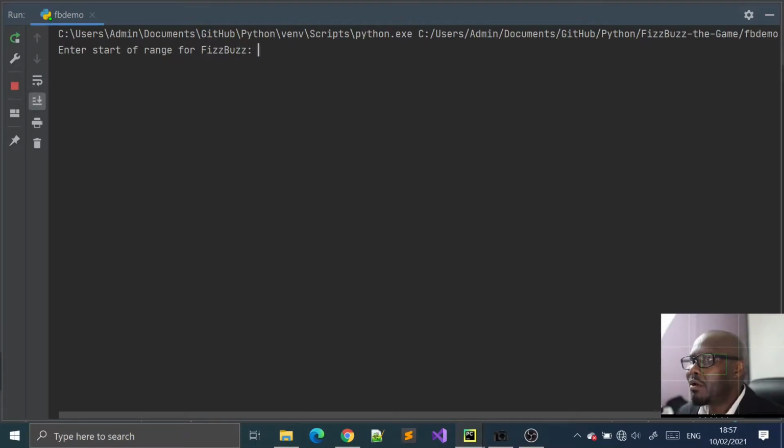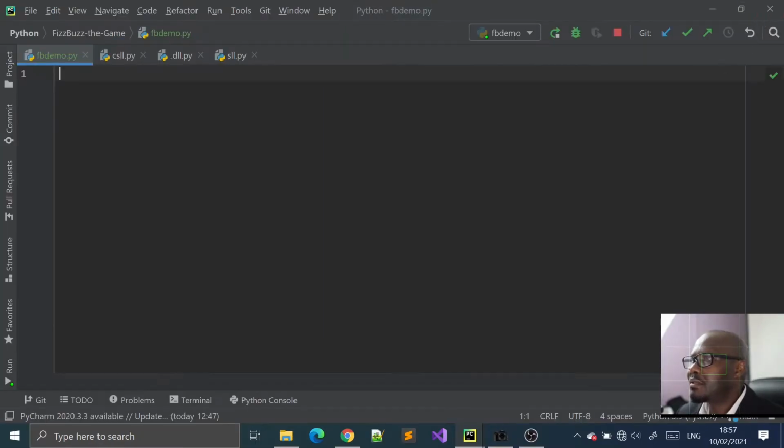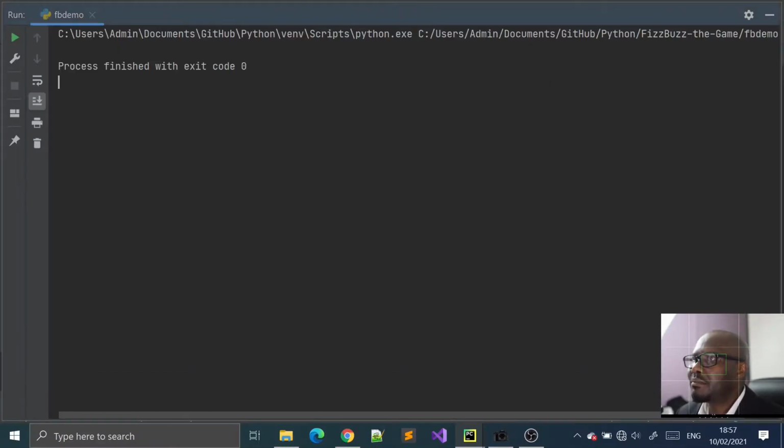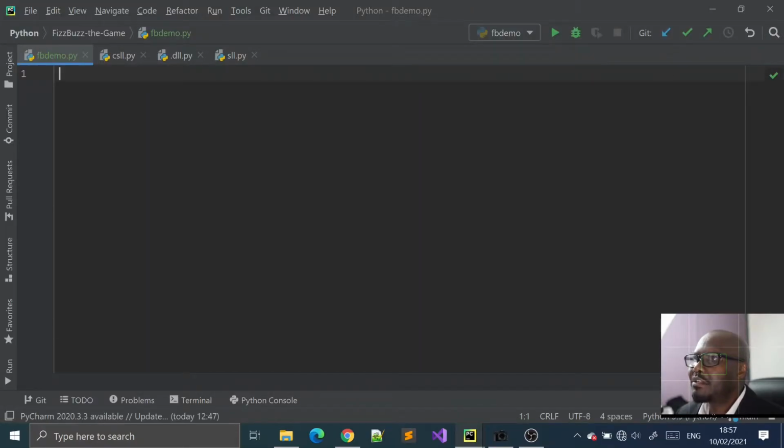So what I want to start with, right, so we're here. Let's make sure everything is clean, so there's nothing. A clean sheet. So what I want to start with now is gathering requirements. I want to get requirements for the game first. I want to set the start number. I want to ask the user to enter the start of a number range.